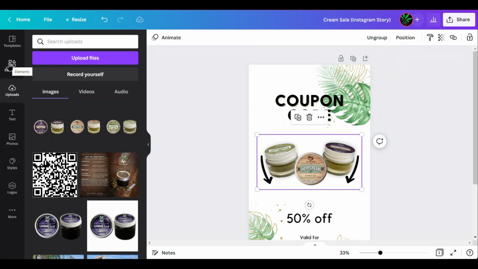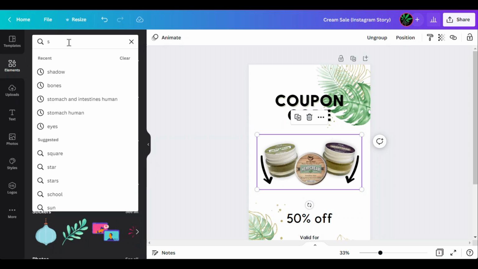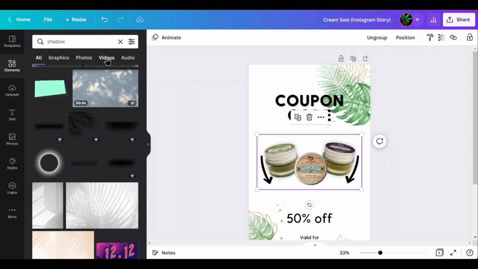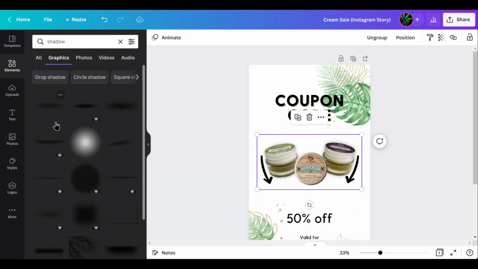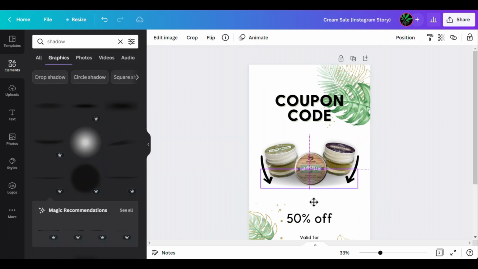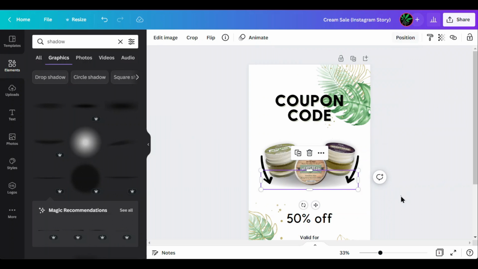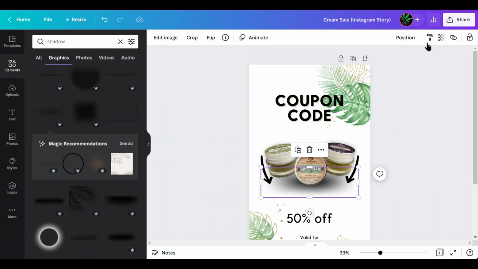Then I'm going to go to elements on the right and search for a shadow. Here are all your options for the shadows. You can filter by file type by clicking up here on the top. I'm going to filter by graphics. Okay. And then I'm going to do the same thing, go to position and send to back. That way it's behind those creams. Okay, and I think it's a little too intense. So I'm going to select the shadow, go up to this top right and click transparency. And now I can make it less intense by making it more transparent.